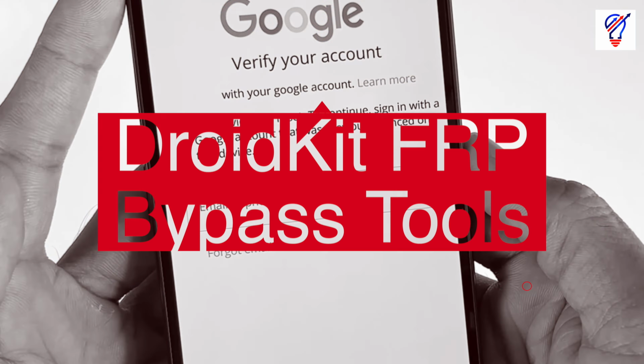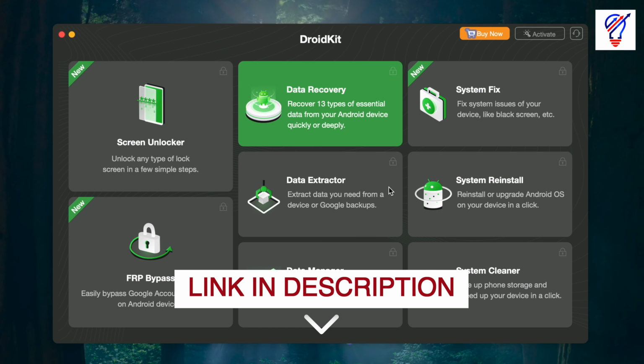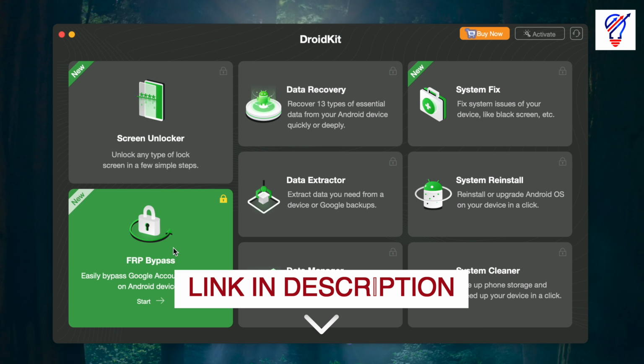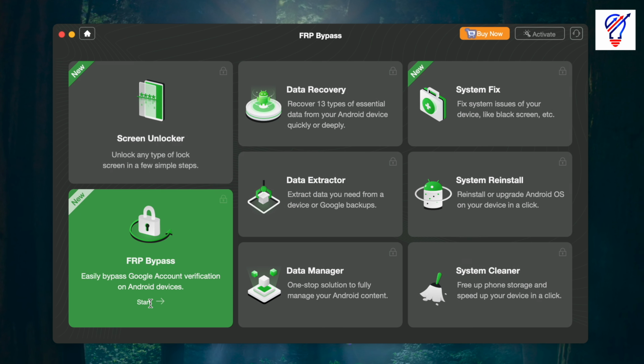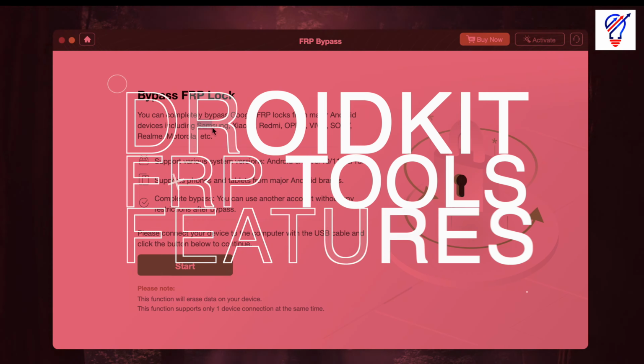This is where FRP bypass tools like DroidKit come in. They offer a way to potentially unlock your device without those credentials. In this video, we'll be testing DroidKit to see how it works, what devices it supports, and if it's a reliable solution for legitimate FRP unlock situations.